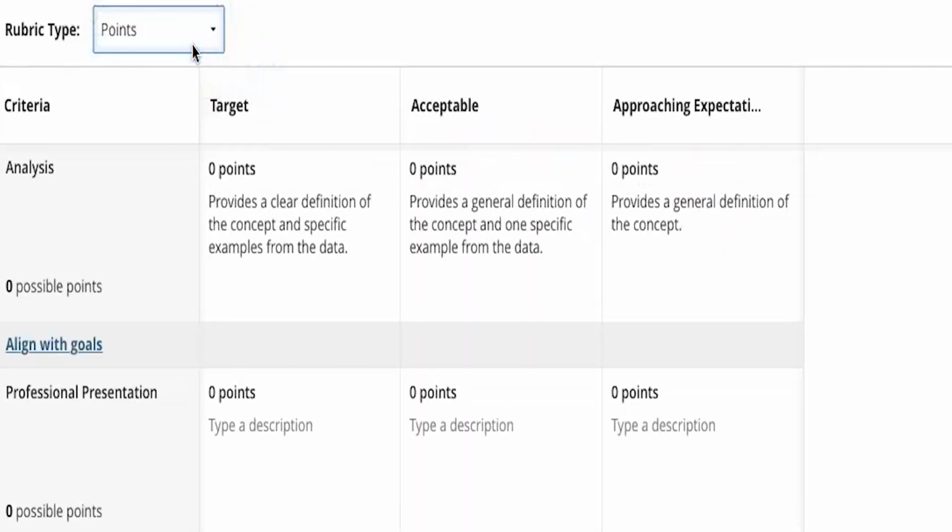You could also choose points if you want to just do a points-based rubric, and you could do a points range if you wanted to have this be, let's say, 8 to 10 points, this be 6 to 8 points, and so forth down the rubric. Okay, in that case, like with the percentage range, you're going to have to manually enter the specific point that they got for the score on the rubric as you score their work.